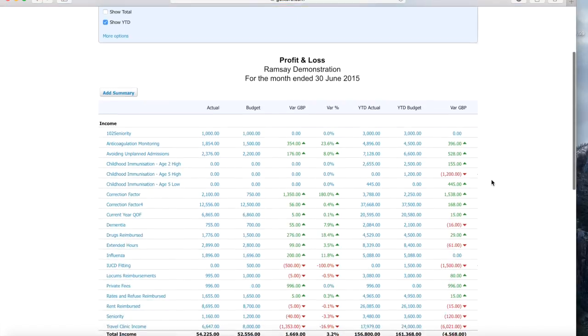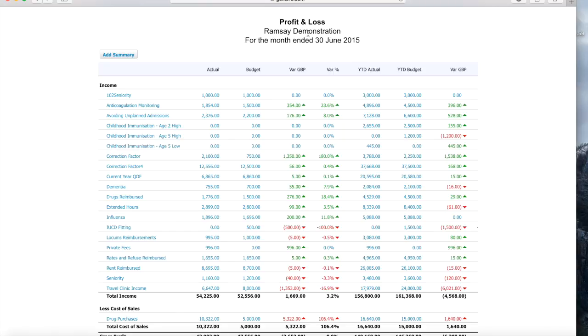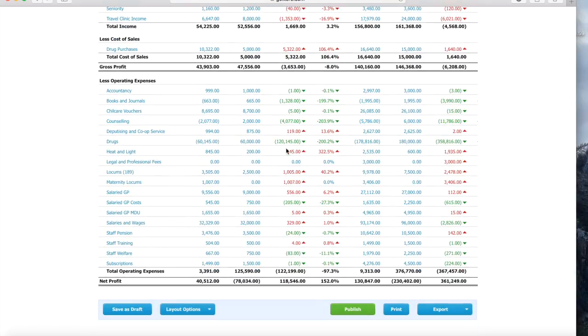And what we've got here is the profit and loss account for June 15. We've got the actual figures for June 15. We've got the budgeted figures that we put in. We've got the year-to-date figures for the period up to June and the budget figures. This is all pretty much our demonstration, so we've got a profit for the month of 40,000 against the budgeted loss of 78,000. But didn't we do well? Same here, profit for the period to date, 130,000 against a budgeted loss of 230,000.